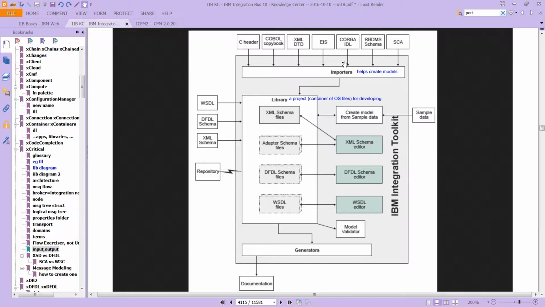Essentially, it's telling you how this works from an import, how you're getting data into the system. And this is a nice way of telling you all of the major formats that IIB can deal with. And you might be wondering, okay, what is this DFDL? I know XML, I know what it is, but what is DFDL and what is WSDL?